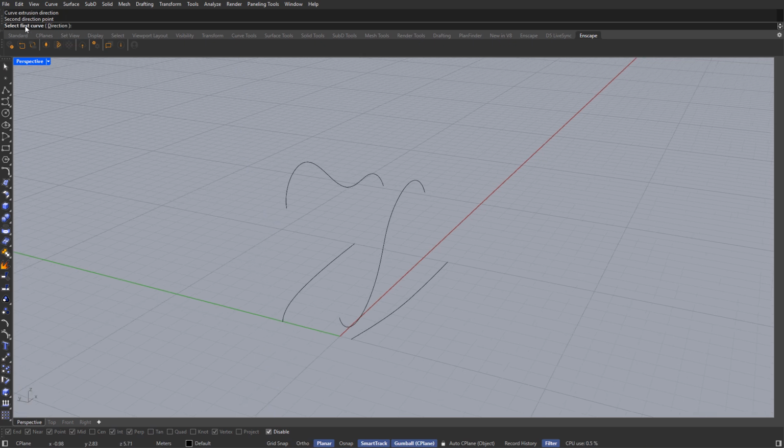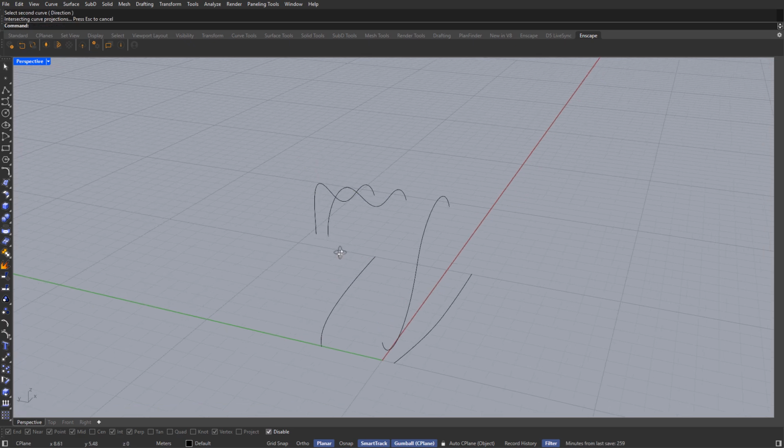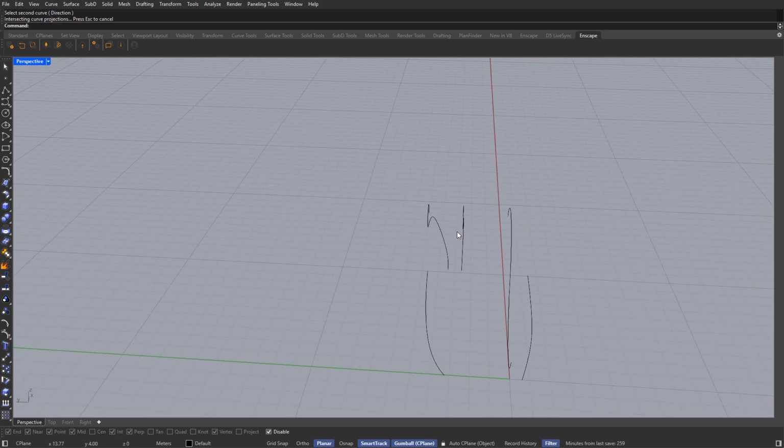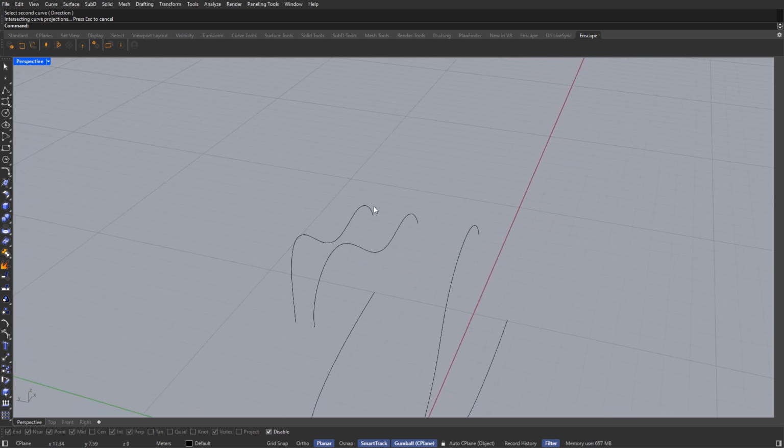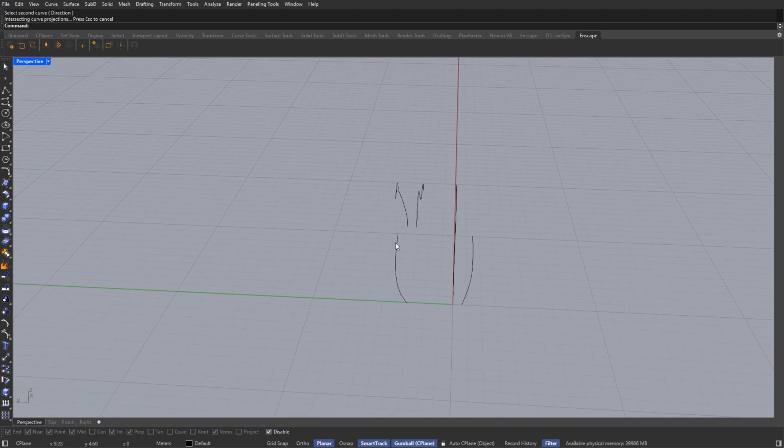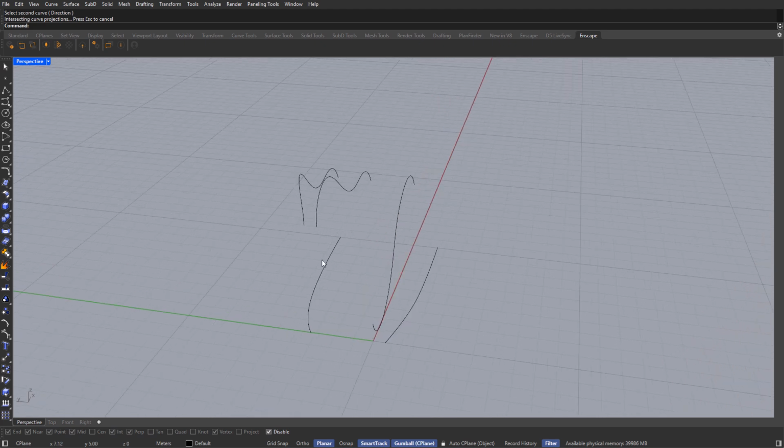Then it's telling me to select the first curve, which is going to be this one, and then the second one, which is going to be this one right here. So you can see that we've transformed this curve, and now it's actually following this path, which is awesome. It's exactly what we need.